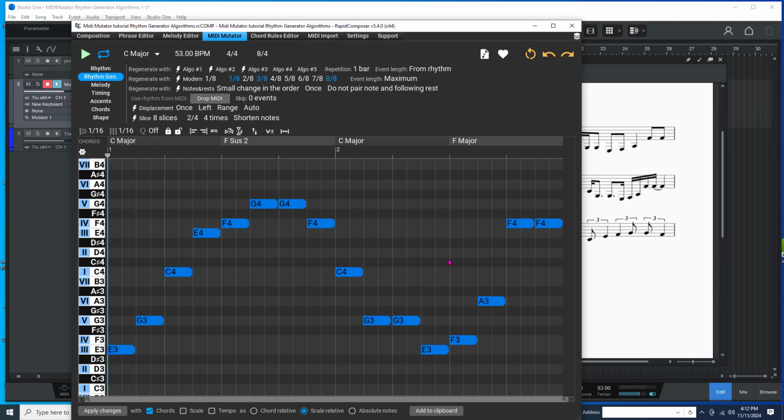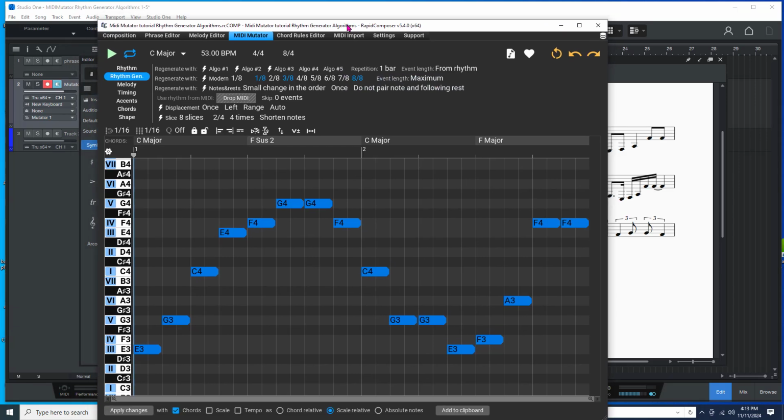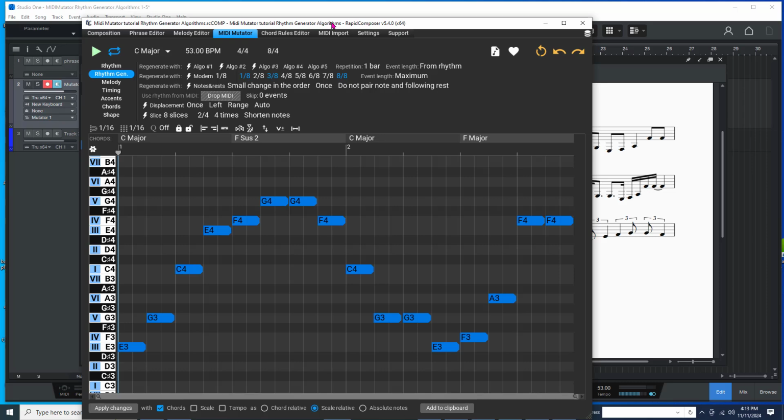All right, in the next video we'll try to take a look at this event length and what happens when we change the repetition. I'll try to play around with that and see if I can figure that out and bring it to you. But I would say that this rhythm generator, this top line with these 5 algorithms, is definitely something I might want to use on a consistent basis. So I'll see you in the next video.